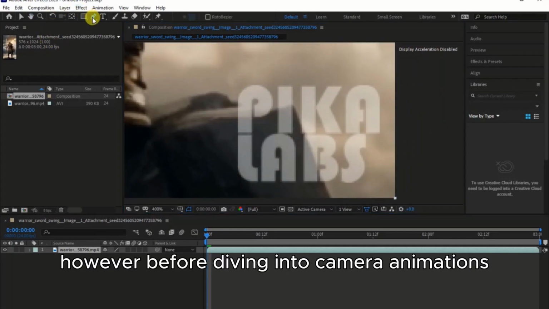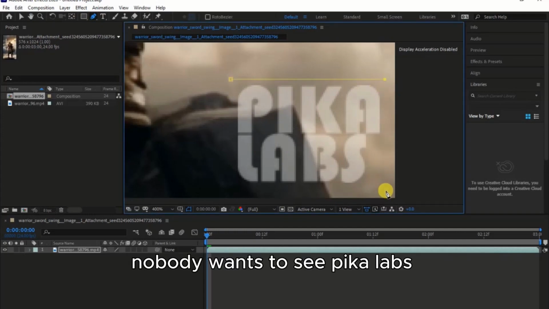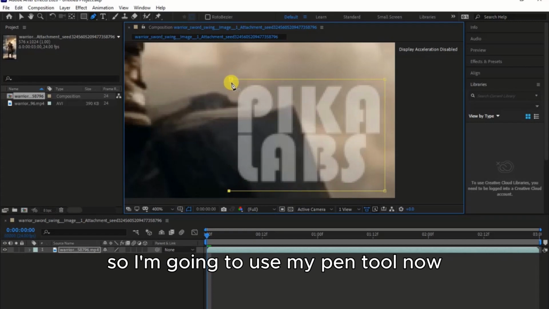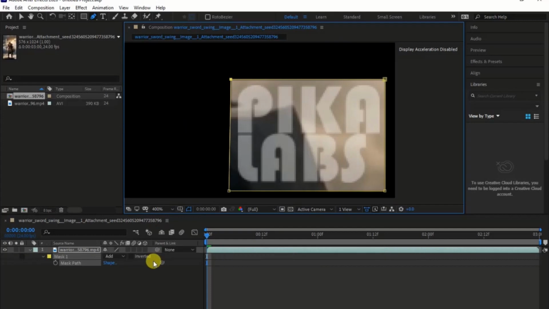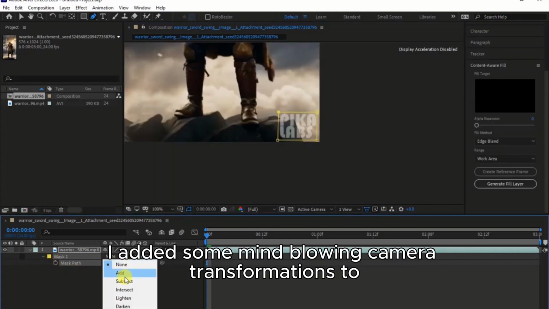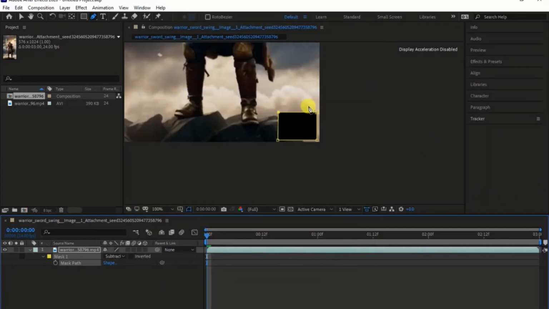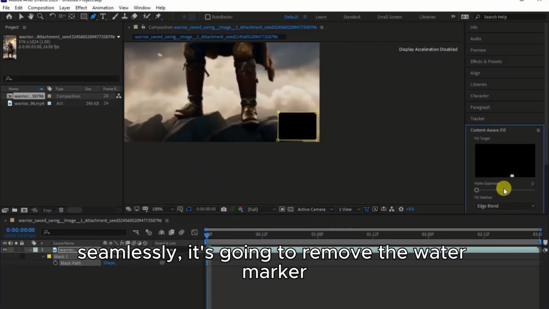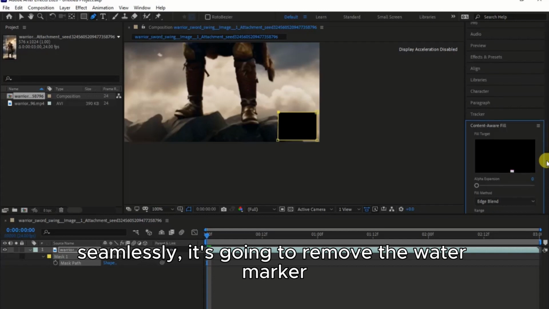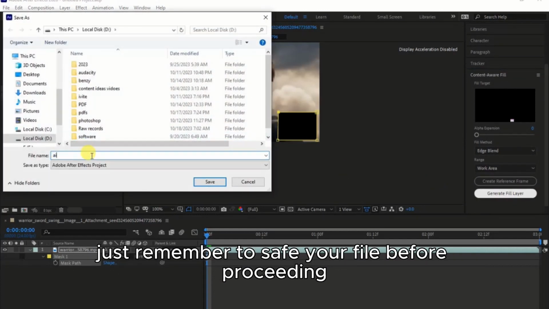However, before diving into camera animations, let's remove the watermark that was placed on our video. Nobody wants to see Pika Lab, so I'm going to use my pen tool. After Effects is armed with the pen tool, simply select the areas occupied by the watermark. With the Content Aware panel open, a simple click on the Content Aware button works its magic. Seamlessly, it's going to remove the watermark, leaving us a clean canvas for our masterpiece. Just remember to save your file before proceeding.